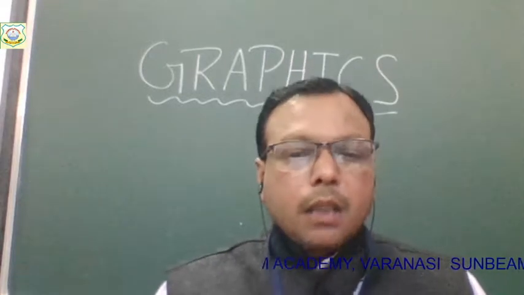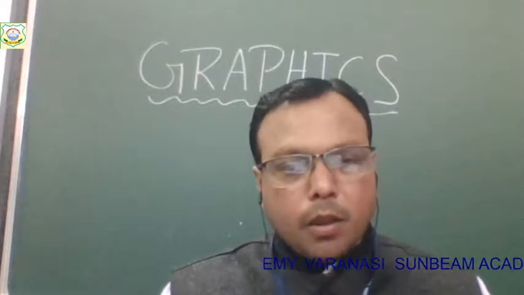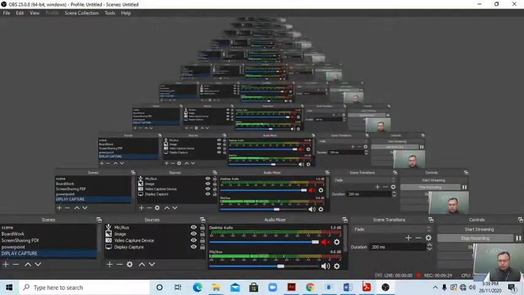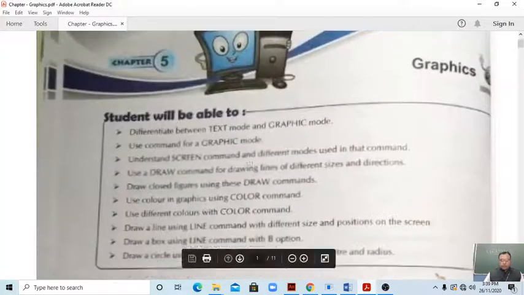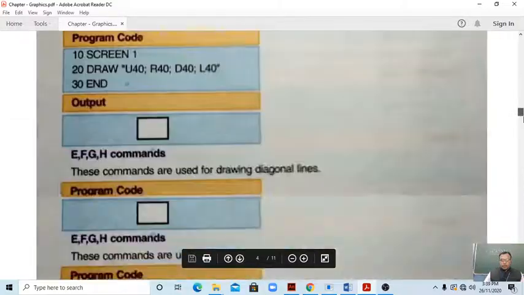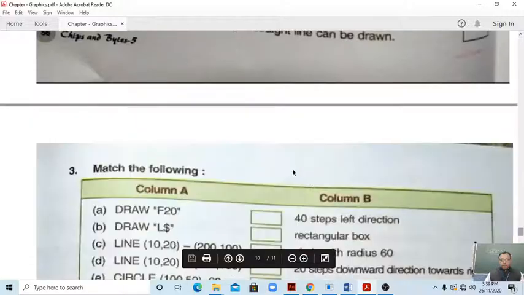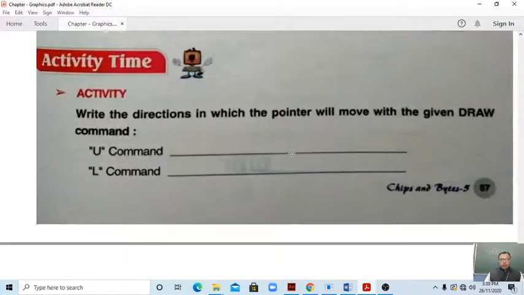But students, on the last page you can see the activity section is given. So first of all, see everyone, what is given in the activity section on the last page, after match the column. First of all, activity time: write the directions in which the pointer will move with the given DRAW command. U command, what is this? Students, the line will go up, upside.